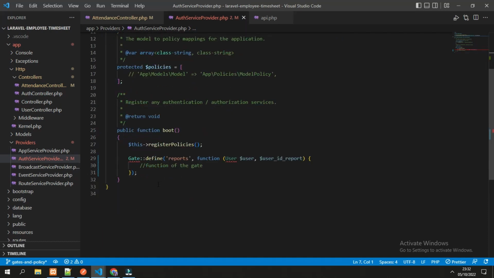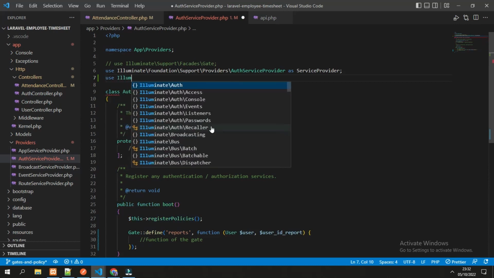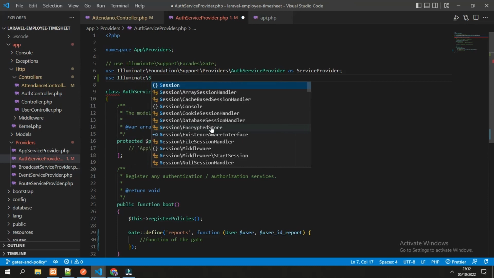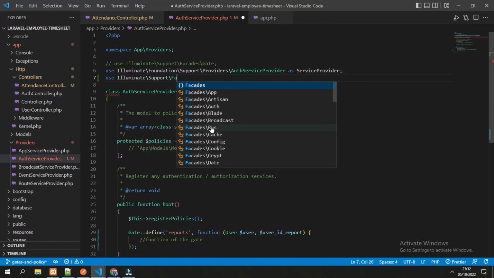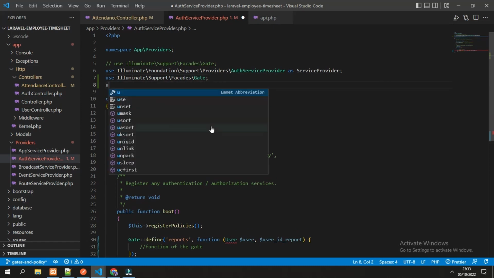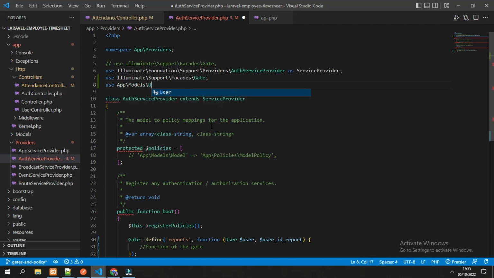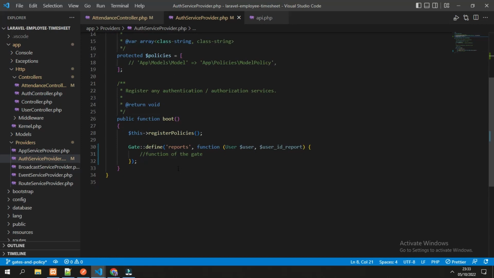But first let's import the library for gates, and the user for the gate would be Illuminate Support Facades Gate. And for the user, app models and user. Should be no error for this one.